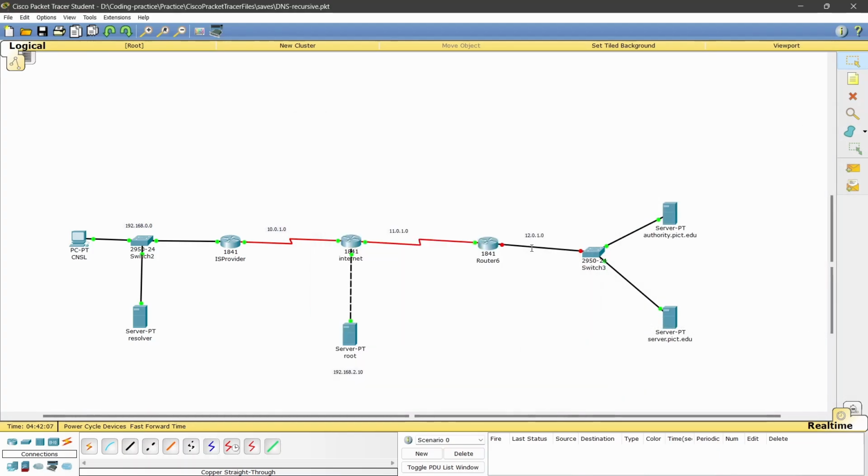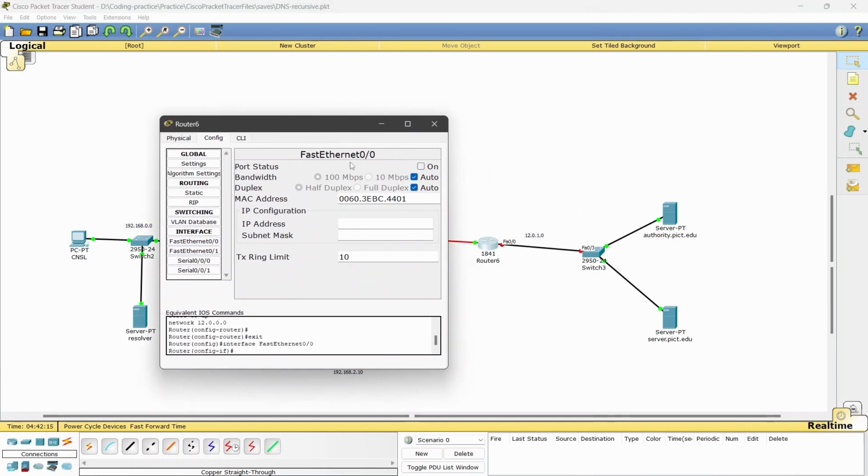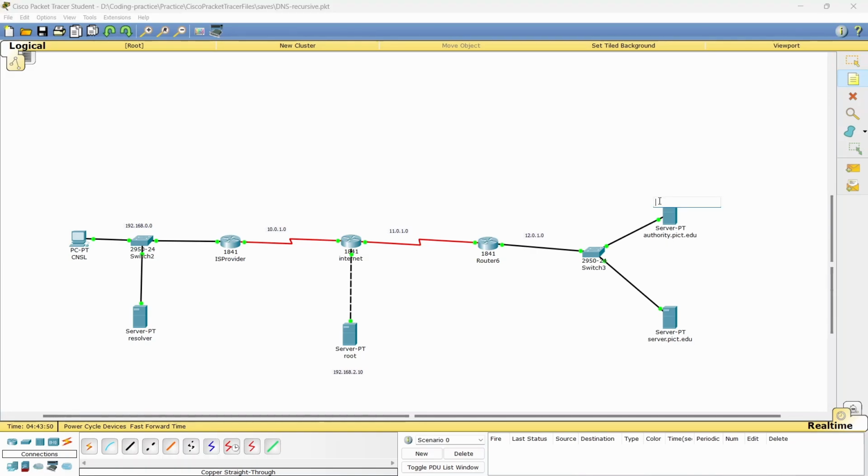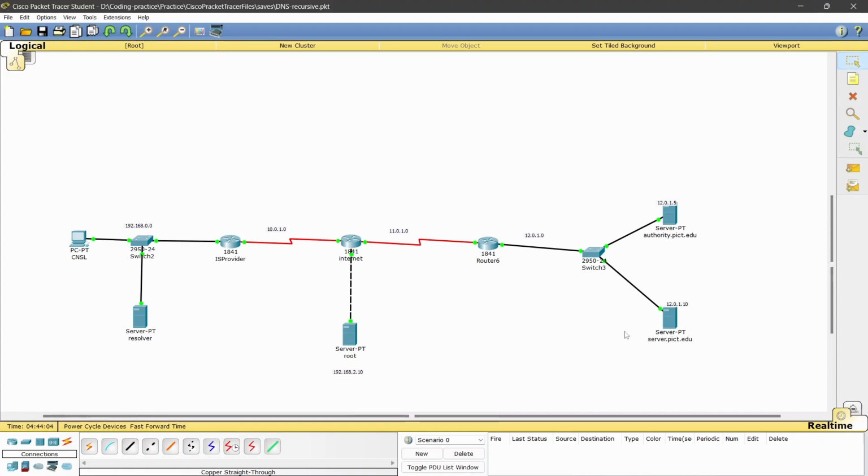That is done. 0.0. Okay. Now, what address can we give this one? 12.0.1.5 and 12.0.1.10. Right, so there's something different.